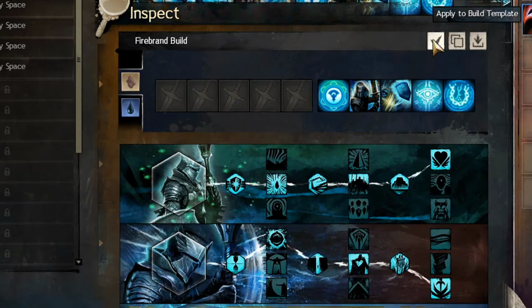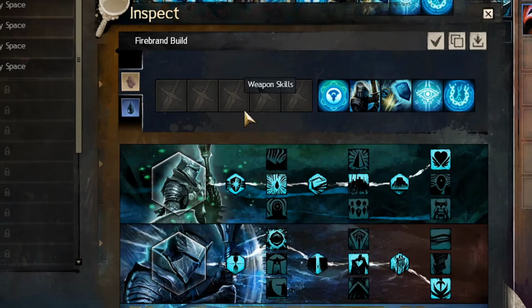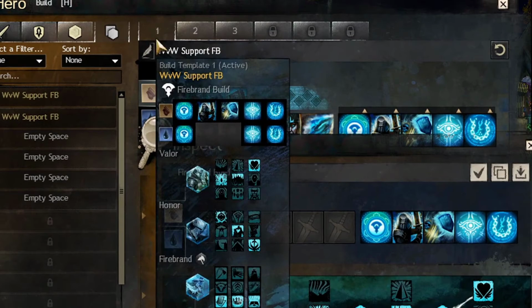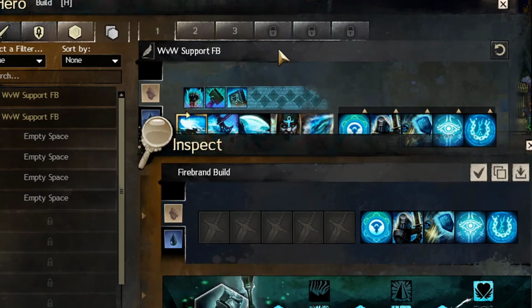We have Apply to Build template. This will save the current build that you are looking at into your own build template. This will be applied on whichever tab you are currently on. For example, if you look on my own build template, right now I am on template 1. If I hit apply to build template, this will be saved to tab 1. If I was on tab 2, it would have been saved on that one.